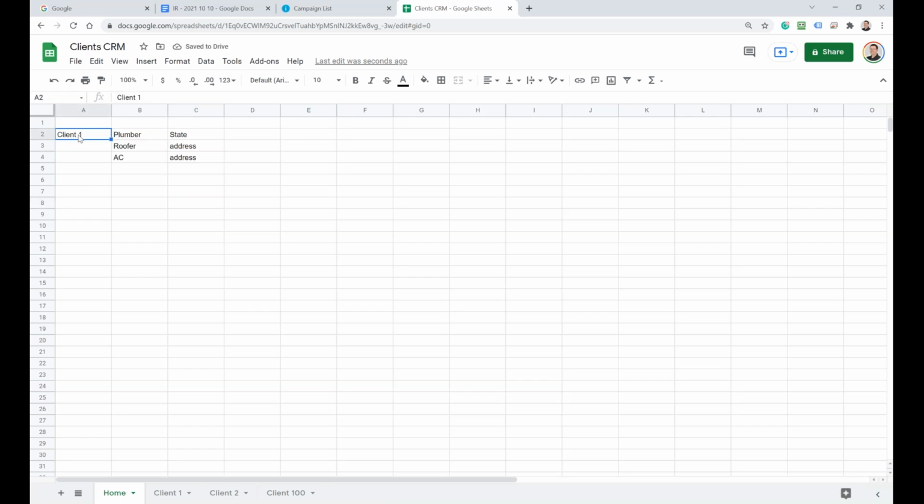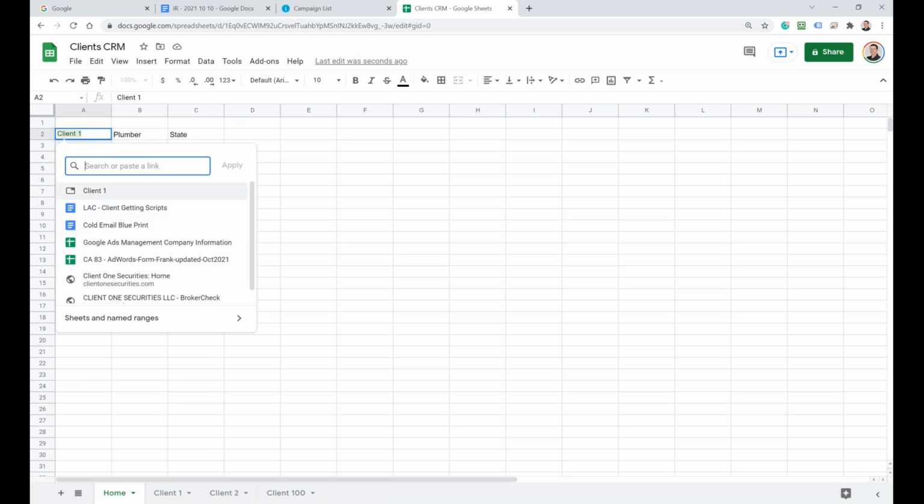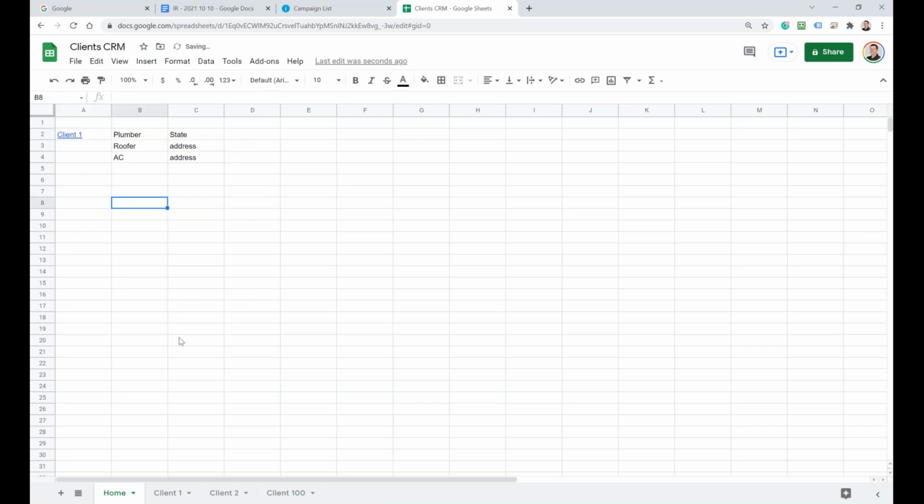Now here you put in client number 1. You right click and click on hyperlink. Then you select in this document where client number 1 is. Let's see, where is sheets? Where is client number 1? Is it this? I think so. Then client number 2. See if that link works. Client number 1. You see, I'm now on client number 1.